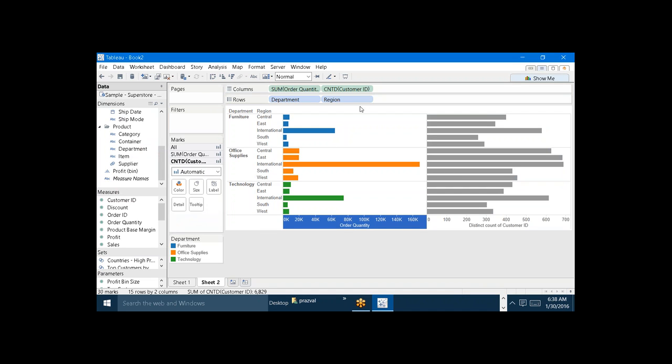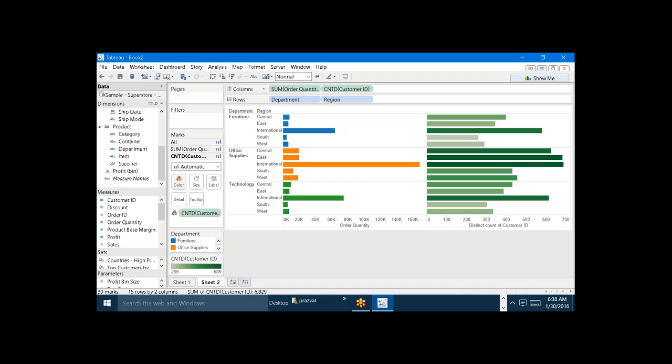Just hold the control button, and just simply drag it. It is a shortcut way. Just simply drag it and drop it into the color of the customer ID. So we are coloring this order quantity with the department and the number of customers with the number of customers itself. So in this way we are able to perform the multi-field color coding.